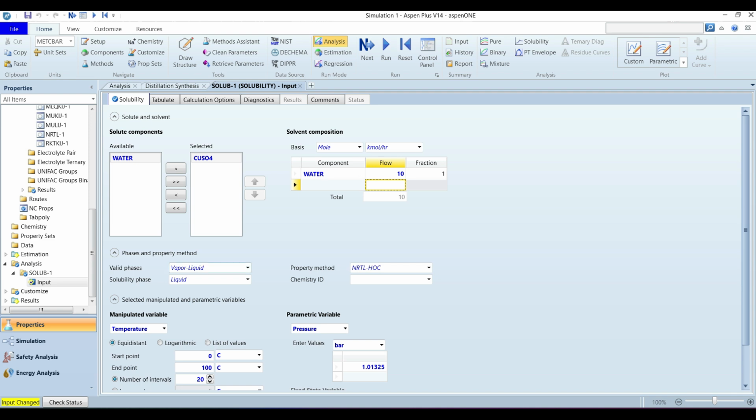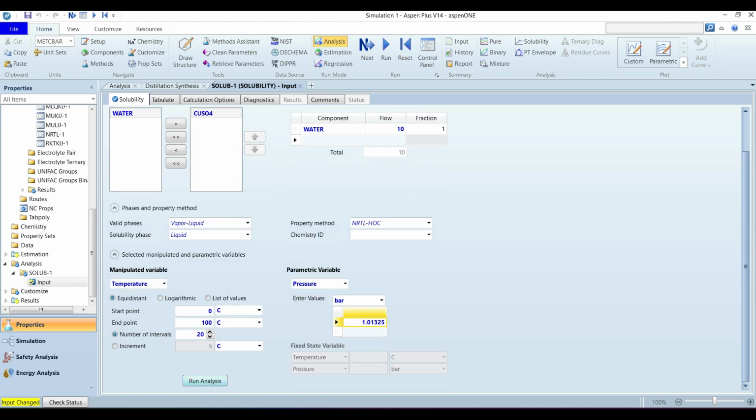So valid phases are vapor-liquid, both. Solubility is inside the liquid phase, so keep it the same. Just notice on the right side, the property method is NRTL-HOC so far, and there is no chemistry ID. We'll come back to this, what the chemistry ID is. We can manipulate the temperature and see at different temperatures what the solubility of copper sulfate is. As of now, the temperature ranges between 0 and 100 at 1.01 bar. Just keep it the same. With the default conditions, we are ready to run the analysis. Just run the analysis.